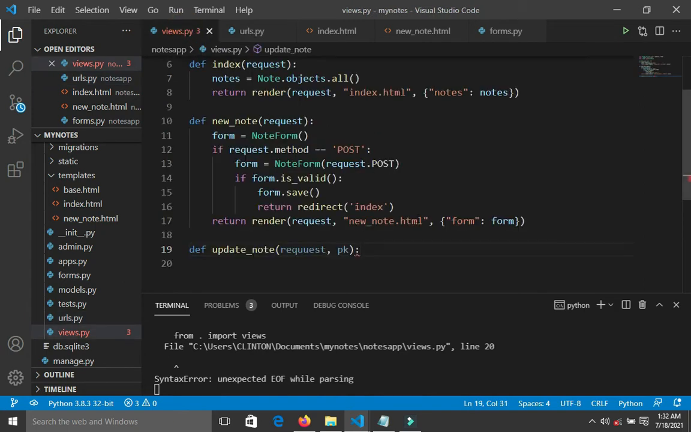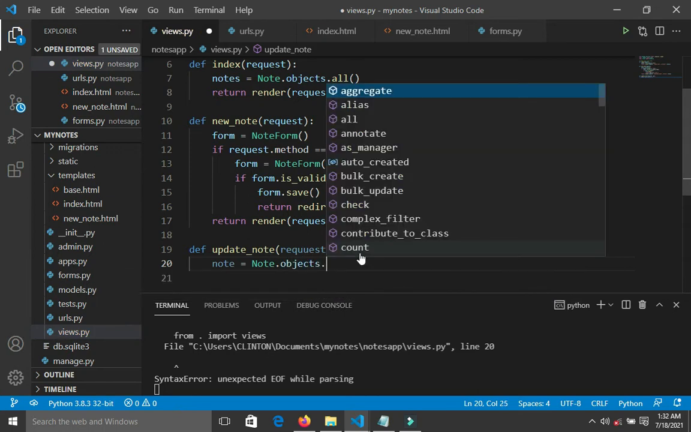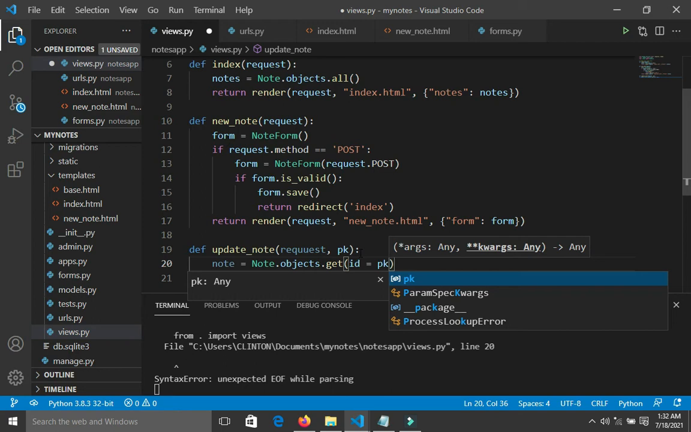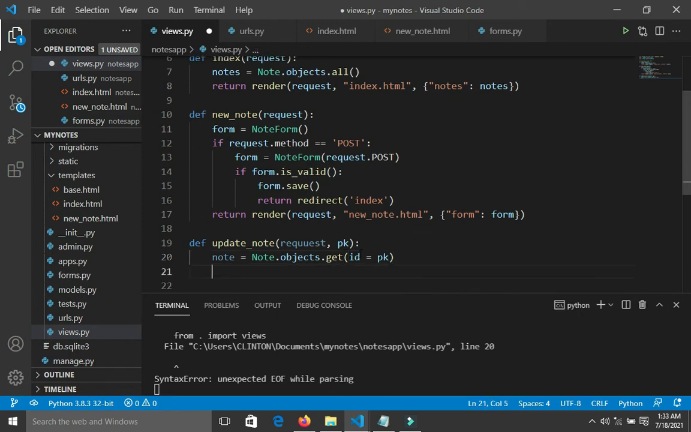So now I'm going to pick each of our notes, show their ID. I'm going to say notes.objects.get, ID equal pk. That's what we need to do. And after that, we're also going to pick up our form. So copy this, Ctrl C. So after that, now after we picked up this form, we want to refill this form with the content of our notes.